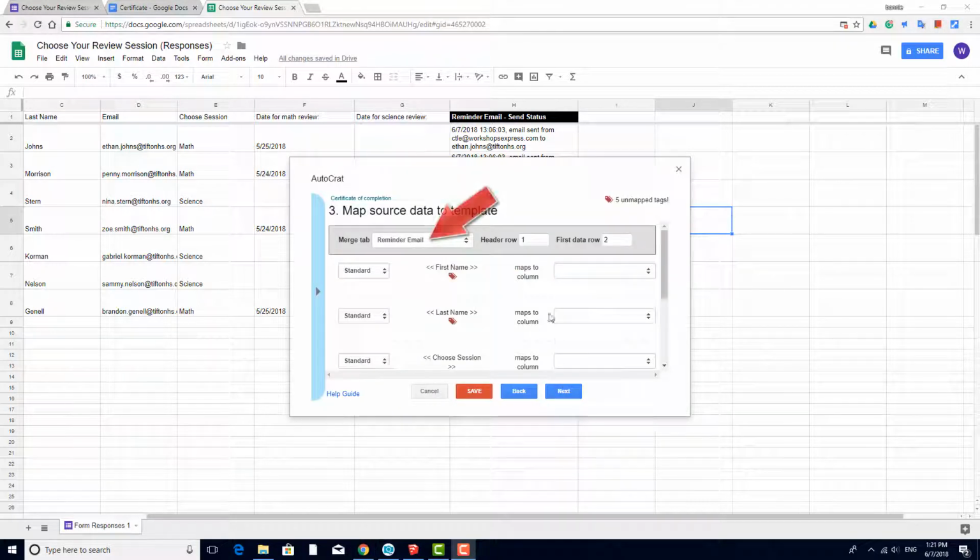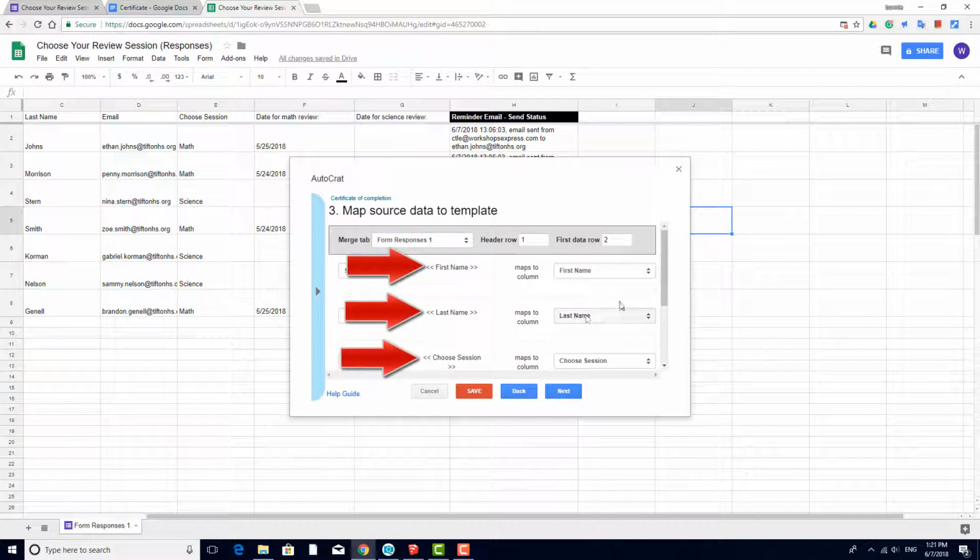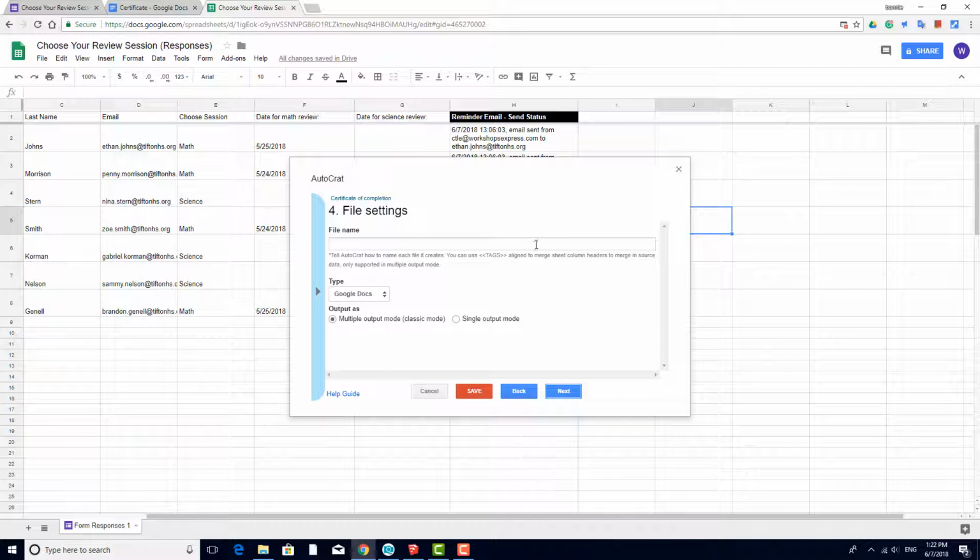Then I need to choose the sheet that contains the names and emails. These are the tags found in the doc, and they should be mapped automatically to the correct columns from the Google Sheet. Now I need to assign a file name for each file Autocrat creates, and whether to send these files as Google Docs or as PDFs.